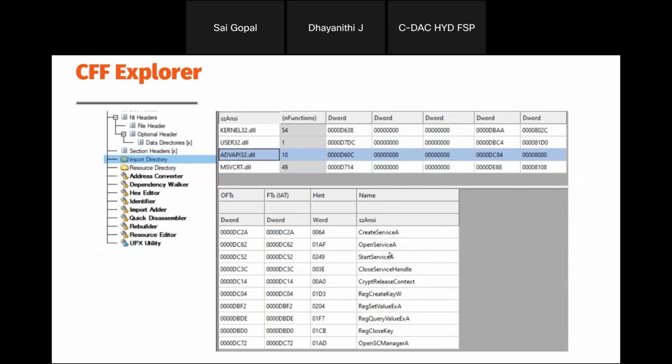CreateService, OpenService, StartService. Generally these are the API calls that will be used whenever you want to create a service in the operating system. So why do we create a service? Because whenever the system boots, the service is automatically invoked. Malware generally wants to be persistent across reboots, and that is the reason it is using this service. So these are the API calls to make the malware persistent.